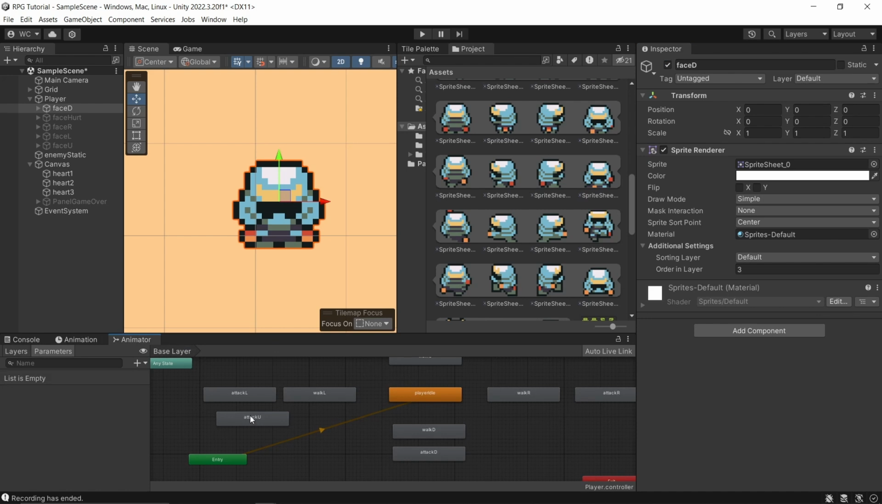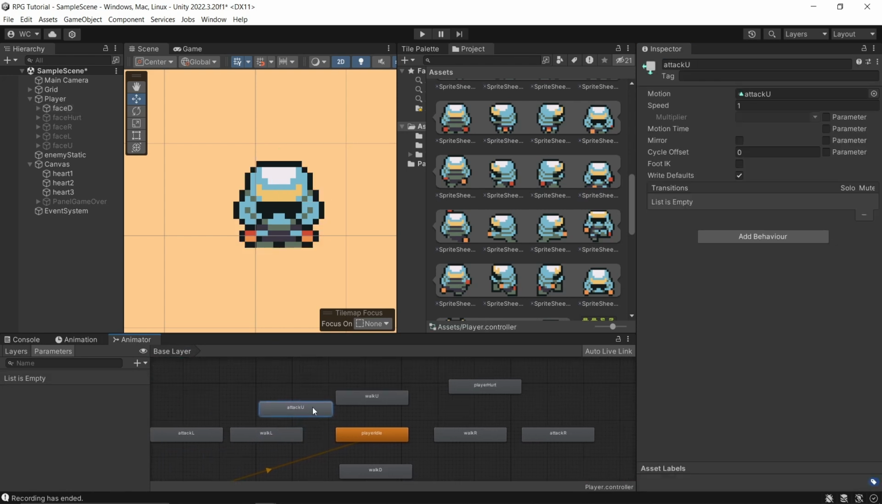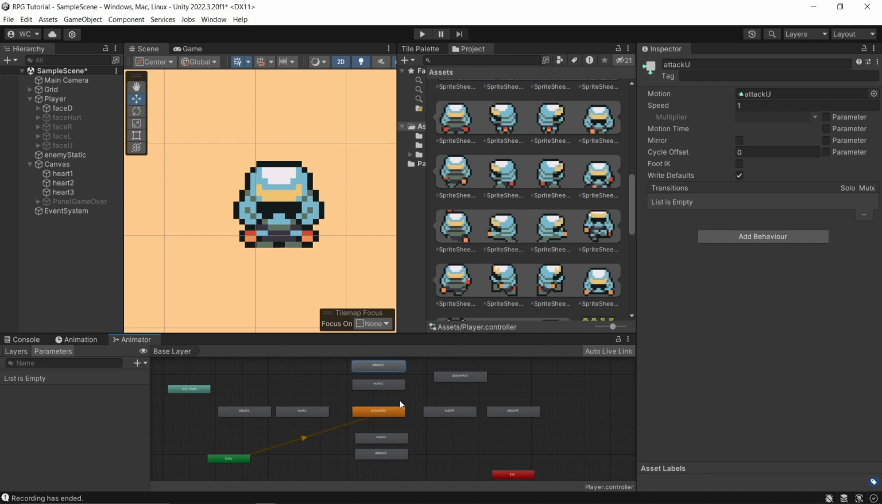Let's go ahead and find that, which should be right here, attack up. I'm going to put that right above walk up. Awesome. All right, there you go. So you should have all the animations. Now remember the one other thing we have to do for all these new animations we just created, we have to make sure we turned off the loop.